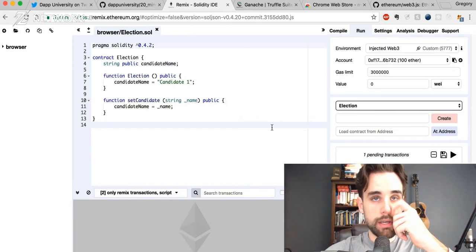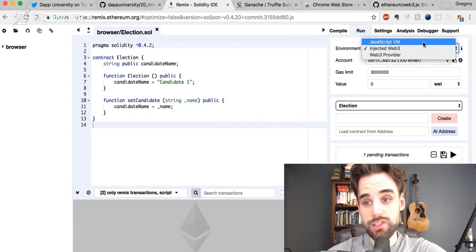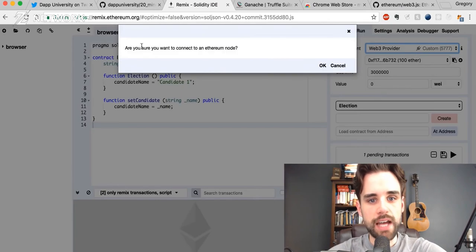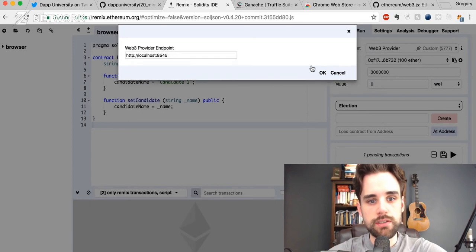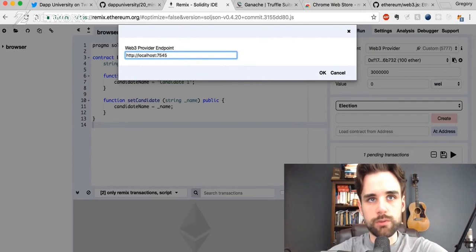So we'll go back to Remix, and we will change the environment. Now, by default, over here in the Run tab, yours is probably set to JavaScript Virtual Machine, or maybe Injected Web3. I'm going to choose a Web3 provider. And it'll ask us if we want to connect to an Ethereum node. And essentially, that's what Ganache is going to give us, a local node or an RPC instance. And so I'm going to update this to 7545 because that's what we saw Ganache running on. Click OK.